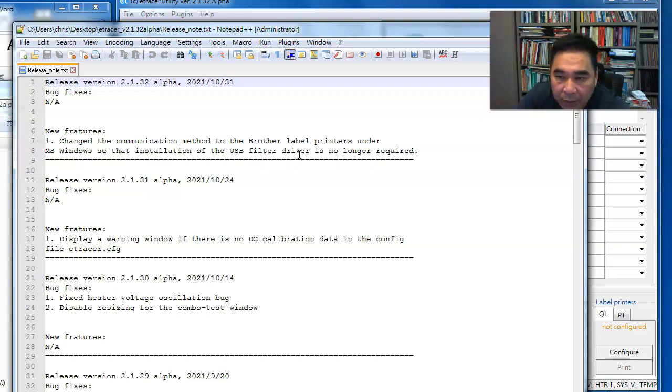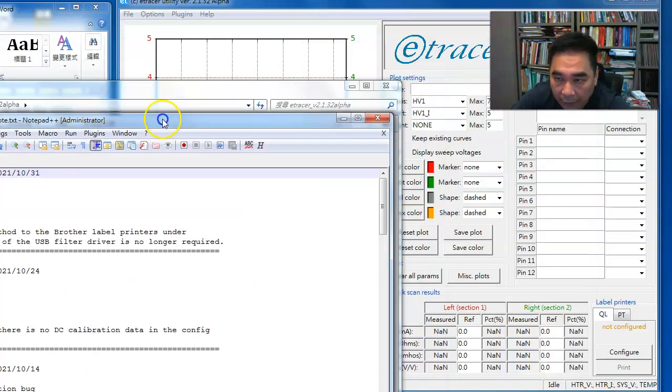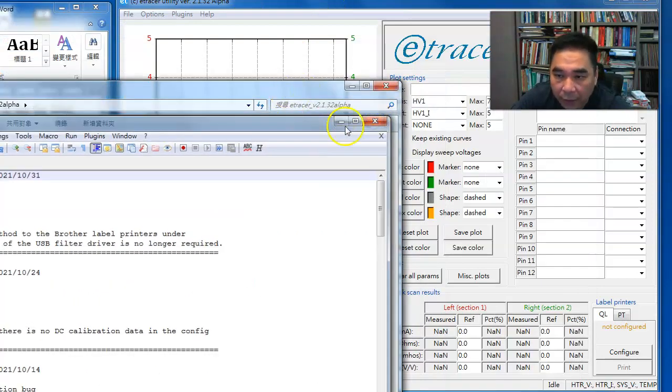They have to manually install or remove the driver, and sometimes the software gets screwed up because of a system hang or something like that, so they have to manually install or remove the USB filter driver again. So it's a very annoying task.